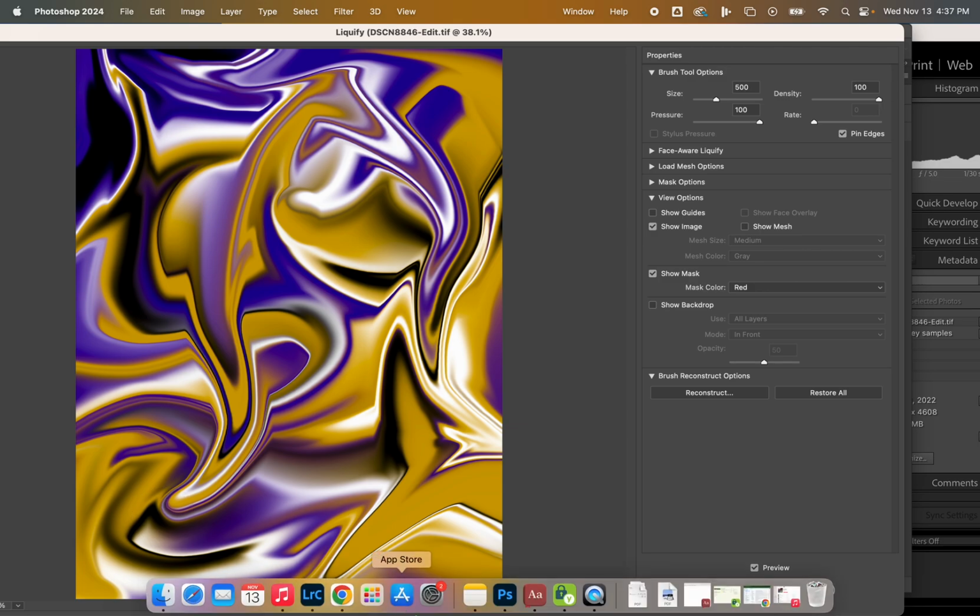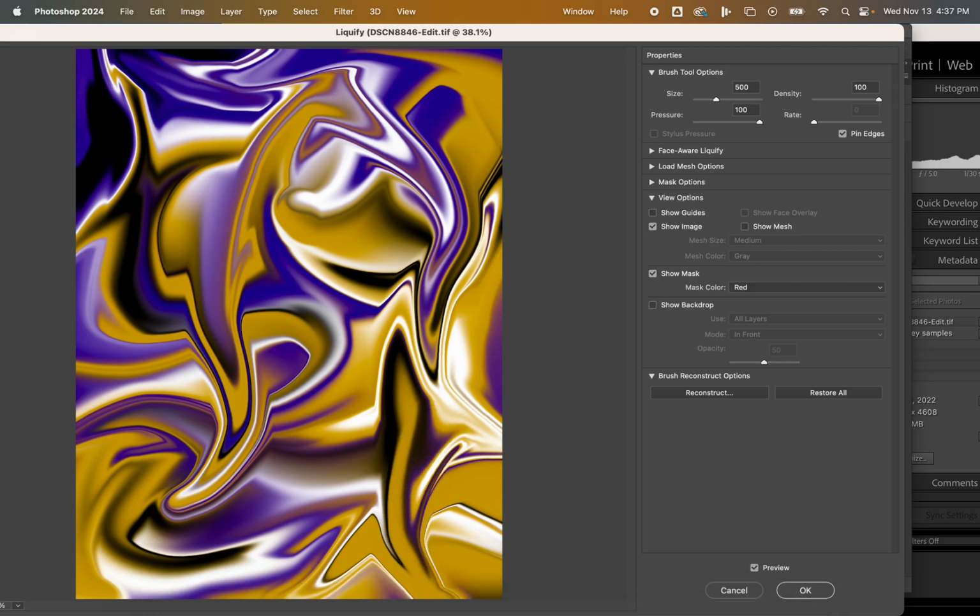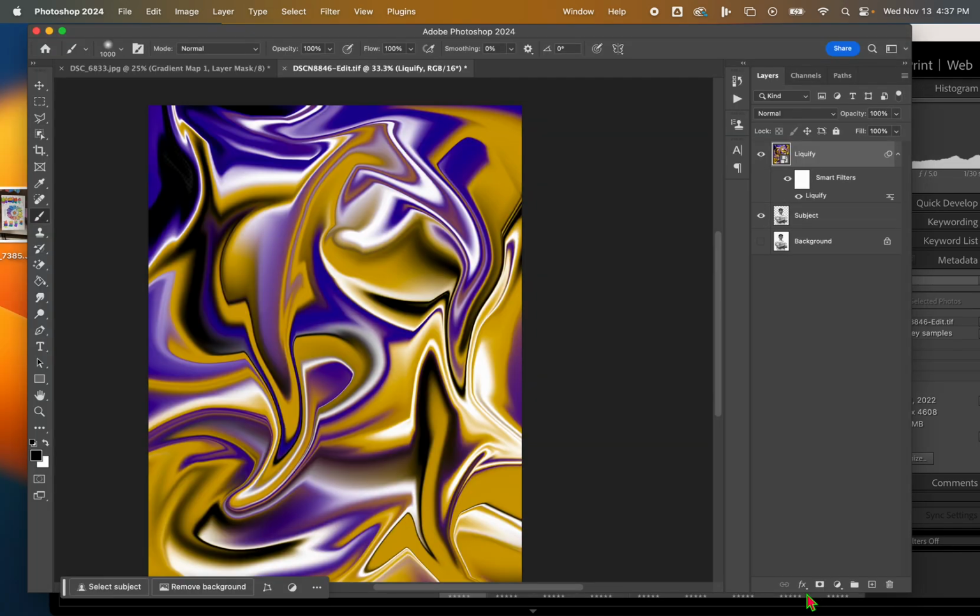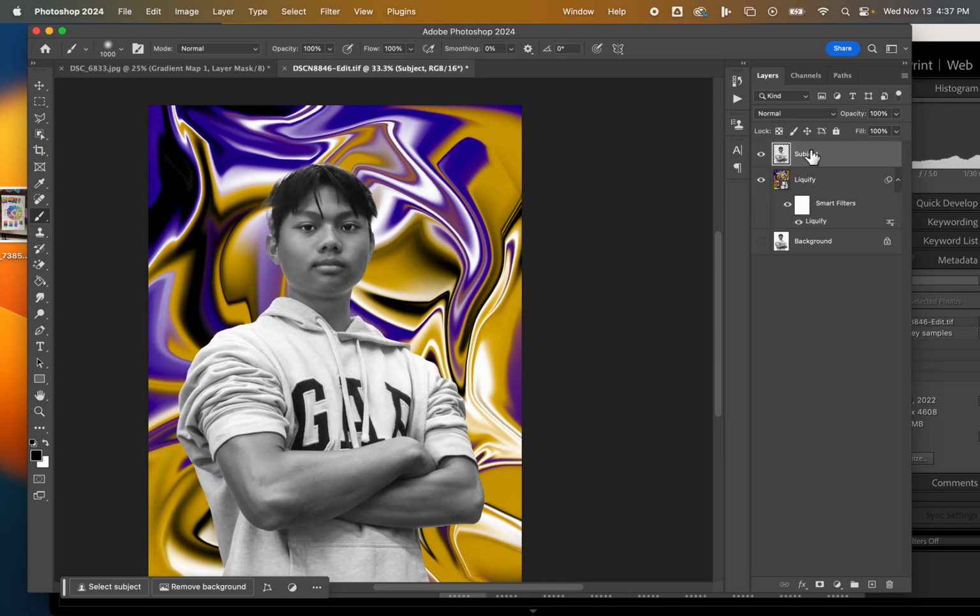All right, so I feel like that looks really, really good. I'm happy with how that's all blended out. So when I'm done, I say, okay, and we're done. Okay, so liquefy needs to be the background. So take your subject layer and put it over the top of liquefy. All right, now we have to blend all this together and make it look unified.